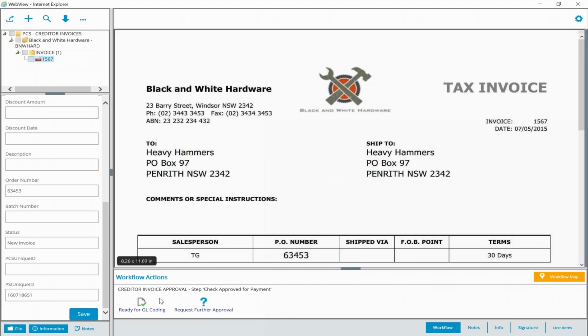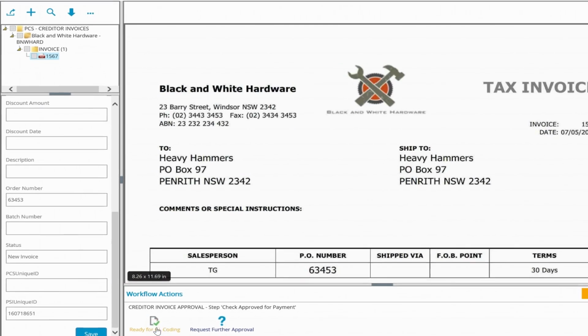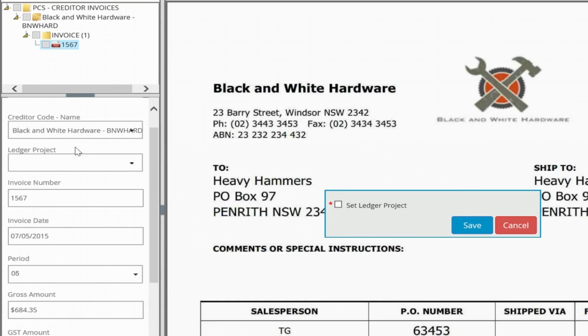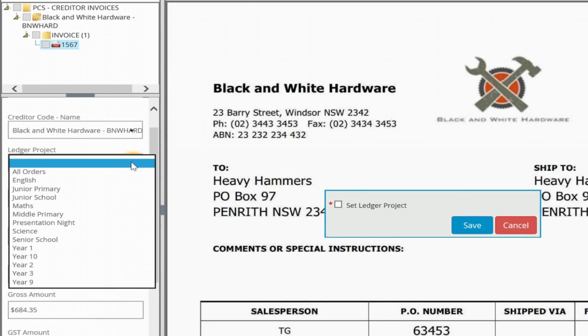So at this particular step I checked in PCSchool that this particular vendor can be paid, and we move it on to be ready for GL coding. And what I've also done within this particular workflow step is set a reminder that we need to set the ledger project.